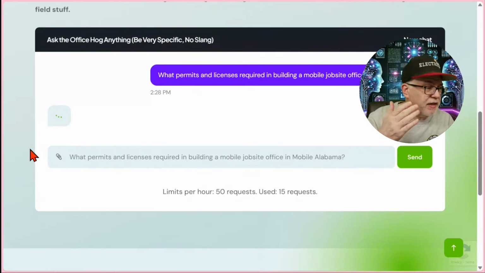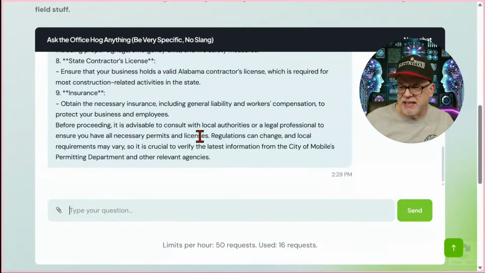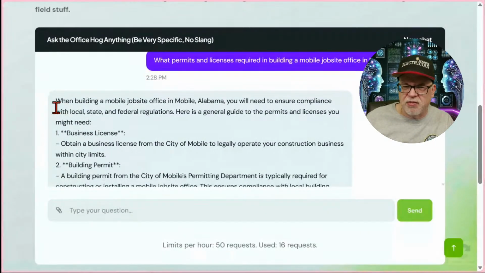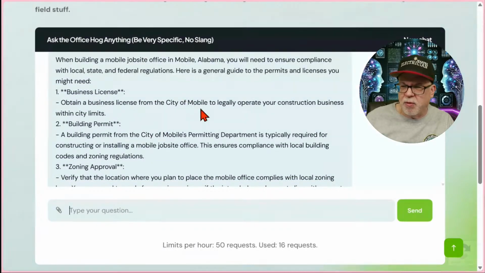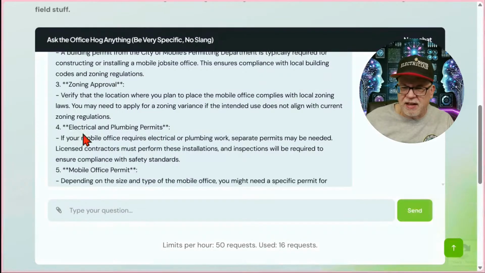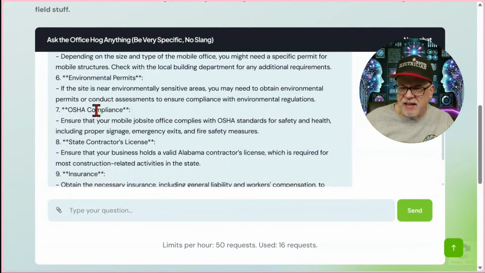Now, this is great because it shows you the proper way to get the best results for something like that, and that's what we're going for. So this is going to give you the process. When building a mobile job site office in Mobile, Alabama, you need to ensure compliance with local, state, and federal. That's a no-brainer. Business license, obtain a business license from the city of Mobile. So this just gives you the guidance: call the city of Mobile. Permits, zoning, electrical and plumbing permits, office permits, and so on, state licensing.